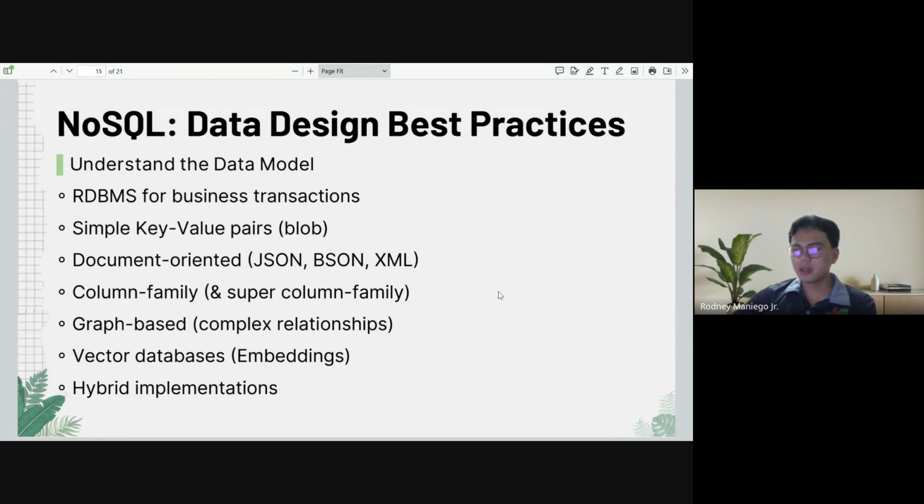So if that data is not set, or if the data is not supplied by the user, then that specific column is not part of that specific row. So that's for column family. Then if you are into complex relationships, such as social media, you can use graph-based NoSQL types of databases. Then we have a more modern one, especially for use in AI, the vector databases.